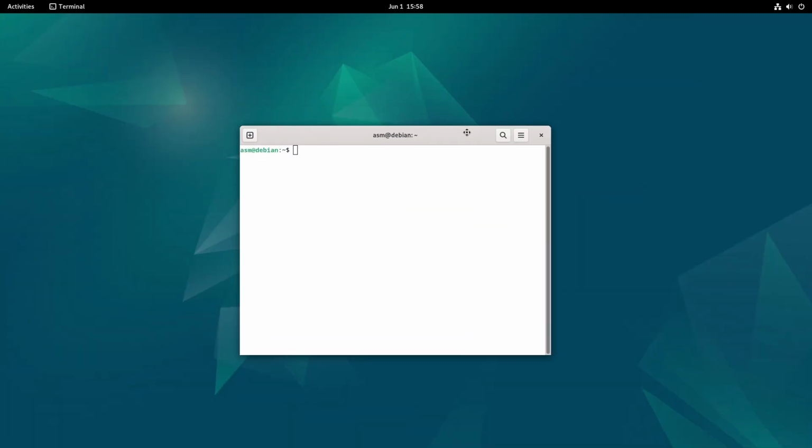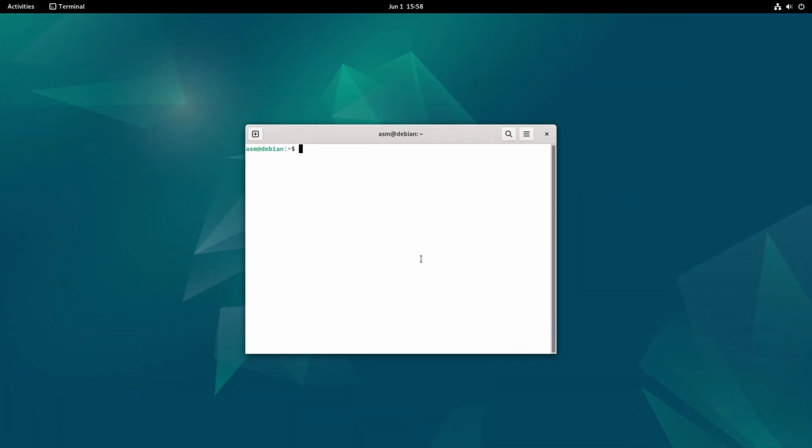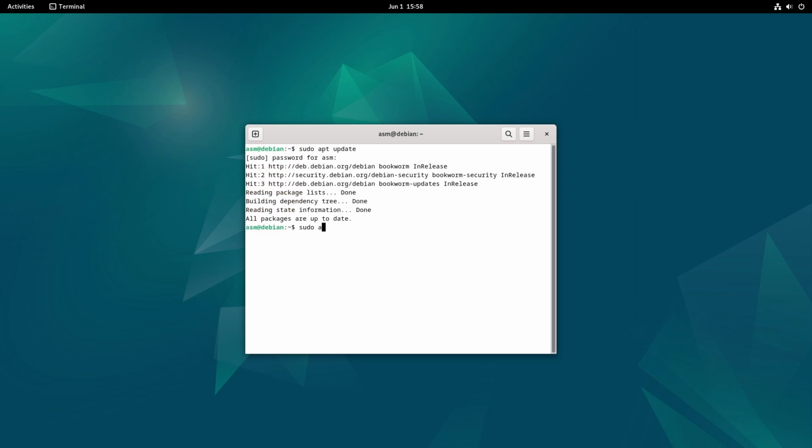Debian-based distributions: install iptables. Many Debian-based systems come with iptables pre-installed. If needed, update your package list and install.